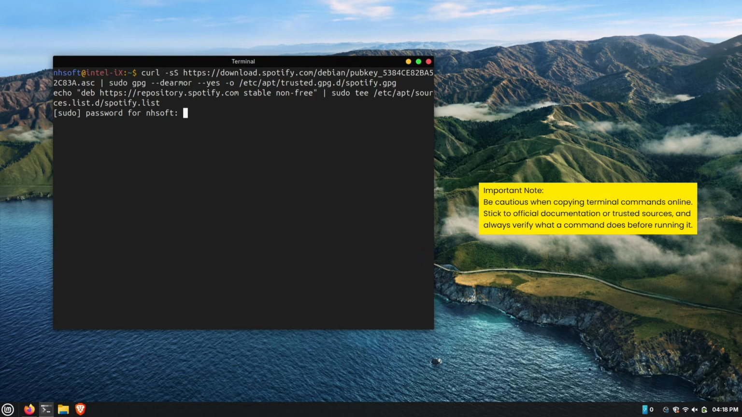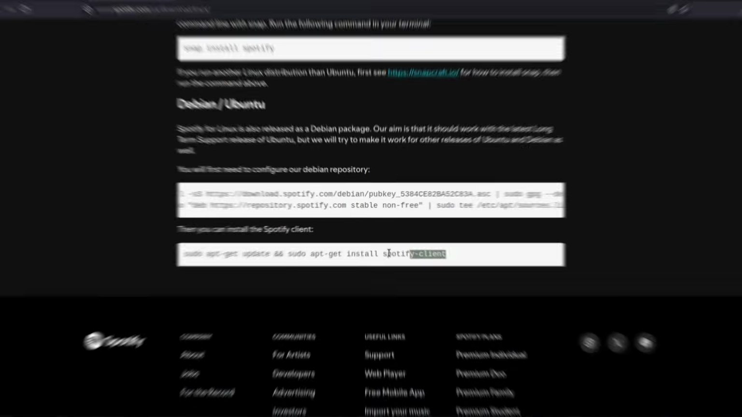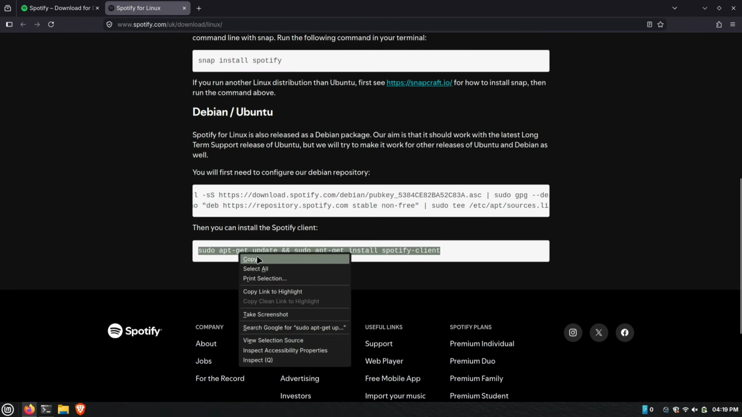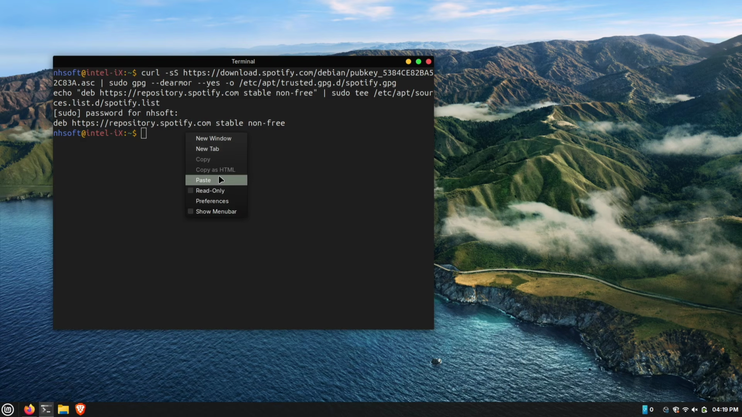Now hit Enter. If it asks for your password, just type the password you use to log into your computer and press Enter. This first command just lets your system know where to safely get the real Spotify app. Now switch back over to your browser and copy that second line from the page. Once you have it, jump back to your terminal and paste it right in.